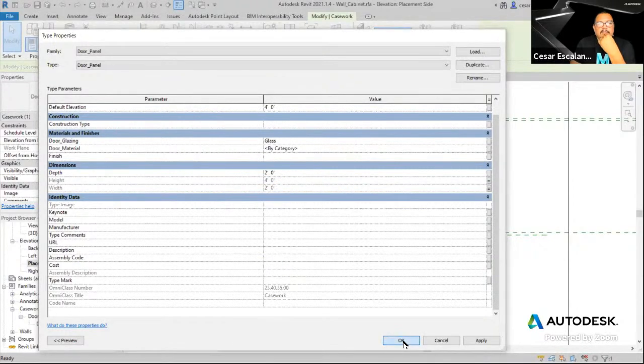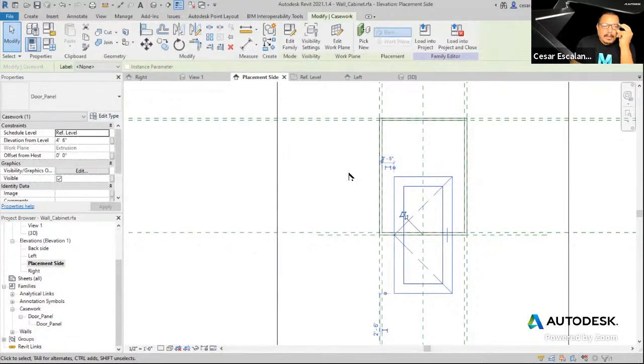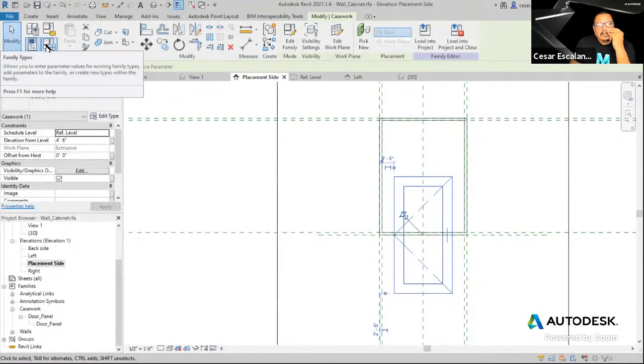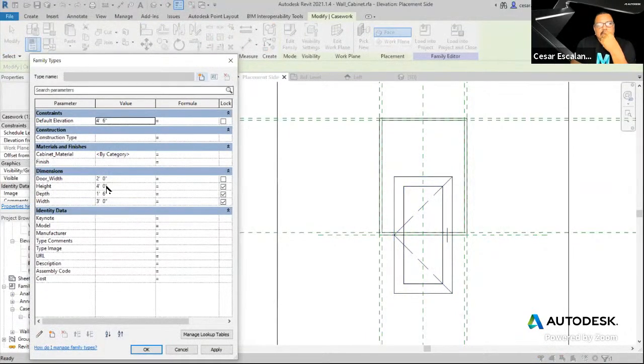And then hit OK. Now that parameter I just created, it's accessible using the family types here. Here's the door width. You want me to repeat it? I guess it was straightforward.